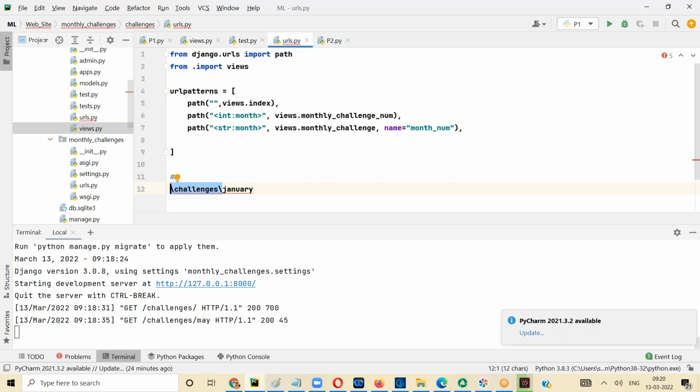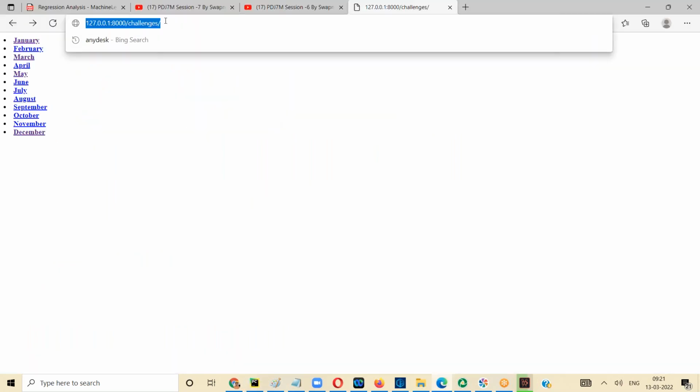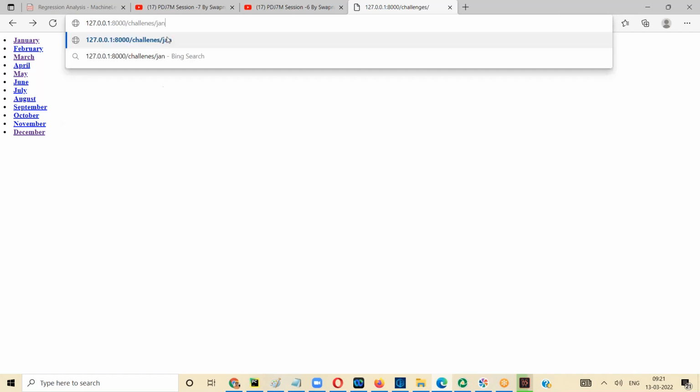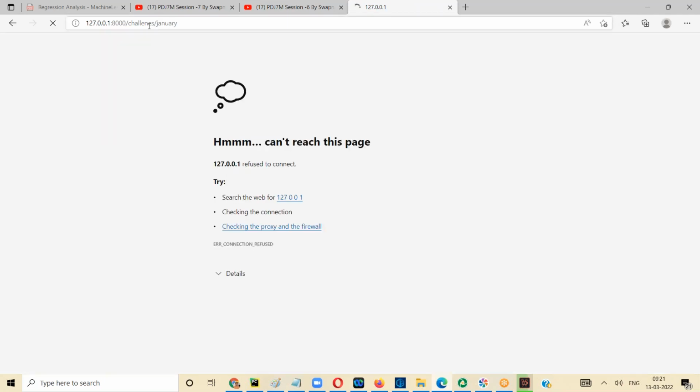Okay, so reverse is giving you these challenges. Because it is in the project app, you are getting these challenges. If you go and change this name, you'll have to change everywhere, challenges to whatever. Now, since you are saying reverse, it is going to give you the reverse link. Whatever you type here, this link will be taken. Did you get it? Yes, so sir, the reverse function works through this link only.